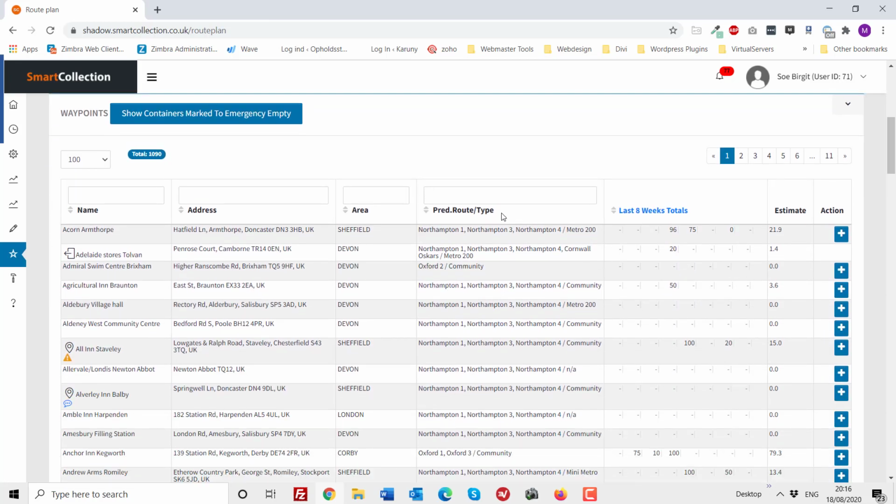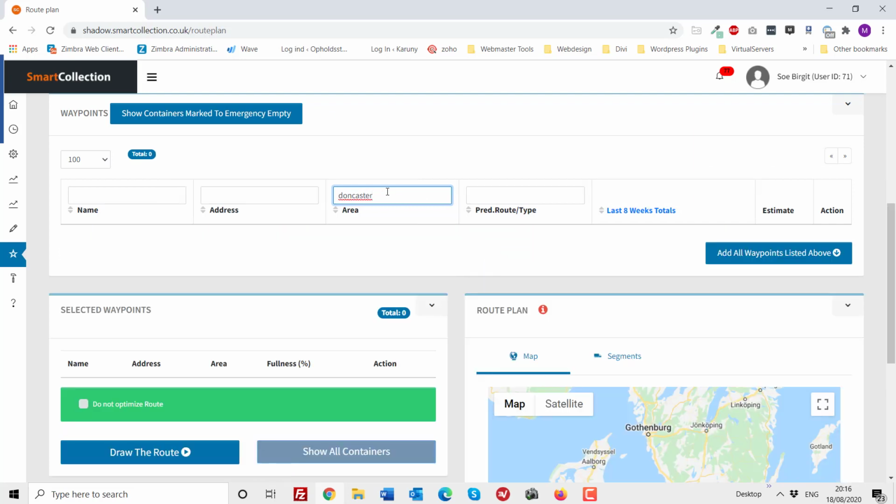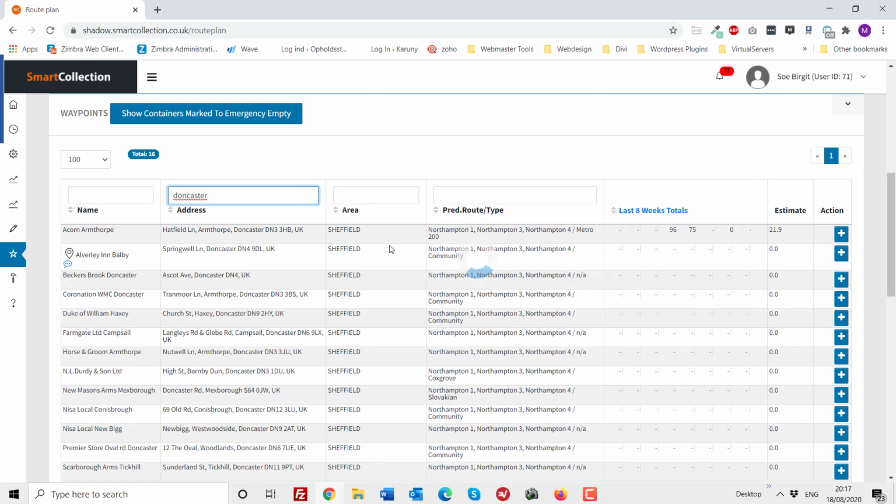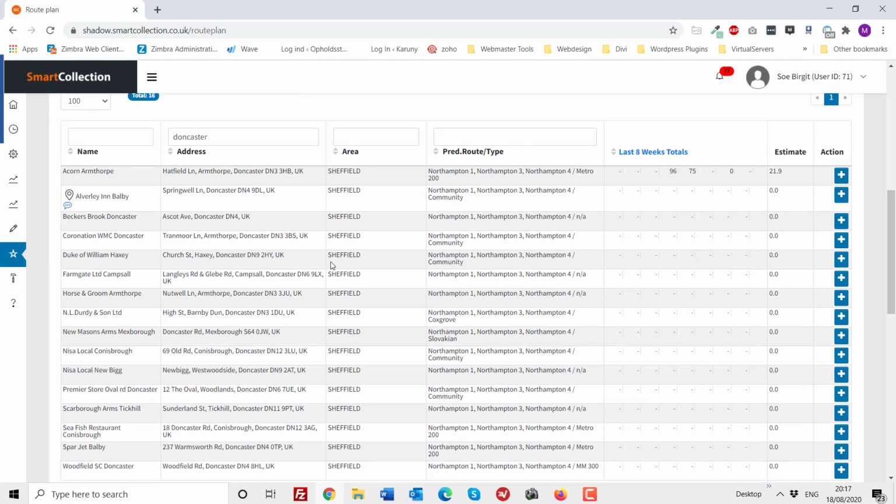Then I come down to my planning. Maybe you are using a predefined route to narrow down. If not, you can start by searching on addresses. Let's try Doncaster. I don't have an area called Doncaster, but if I put in here Doncaster, I will see all containers, and there are 16 of them with a postcode in Doncaster.